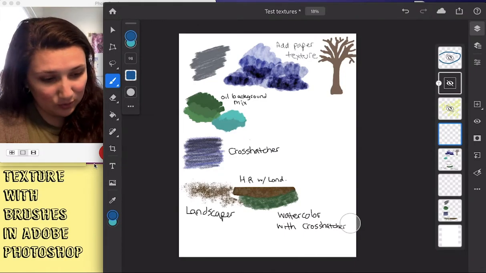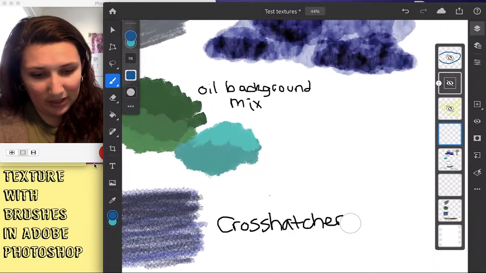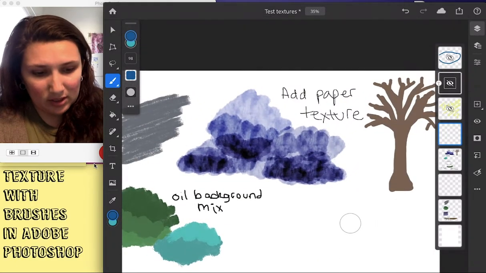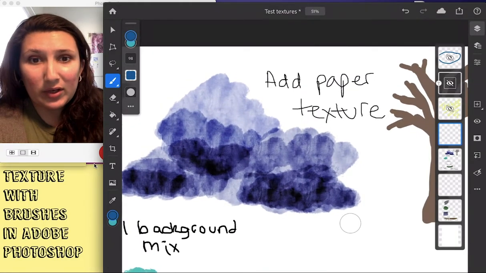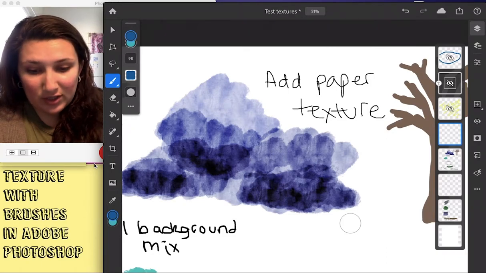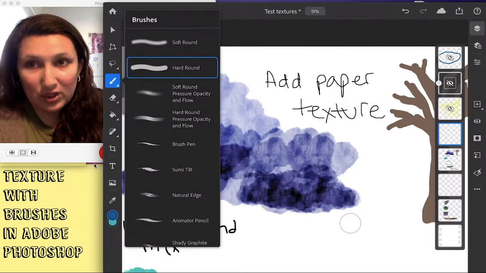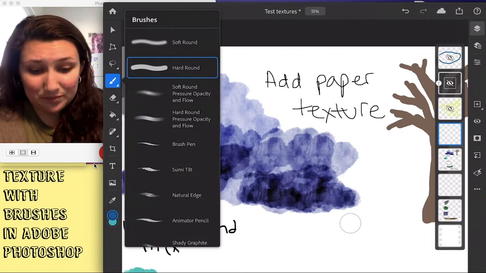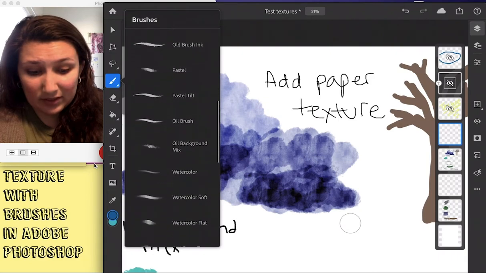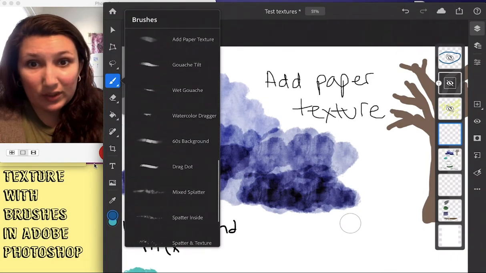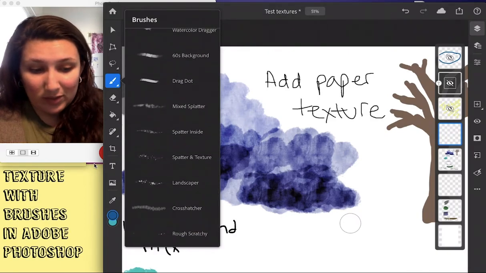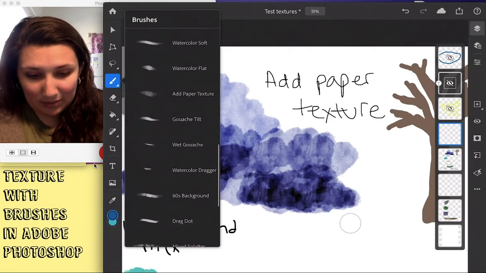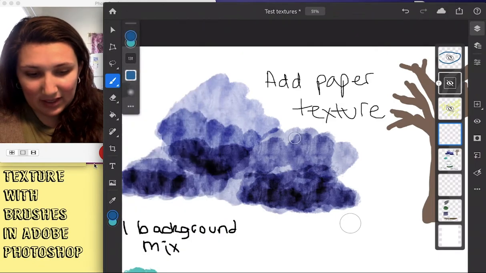So let's dive into our iPad textures here. So I just started to apply and make some already. The text that I put next to the little swatch of color is the name of the brush. So in Adobe Photoshop on the iPad, there are so many different types of brushes. I'm just scrolling through here to find some different ones. The first one I want to talk about is the Add Paper texture, and that's this guy here.